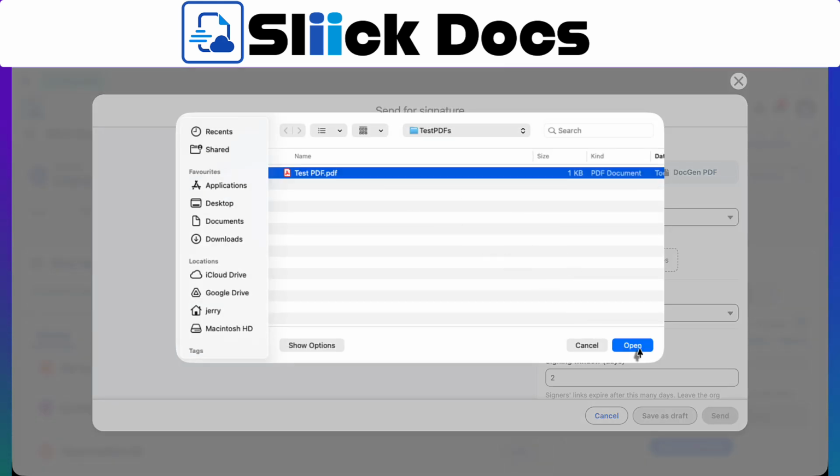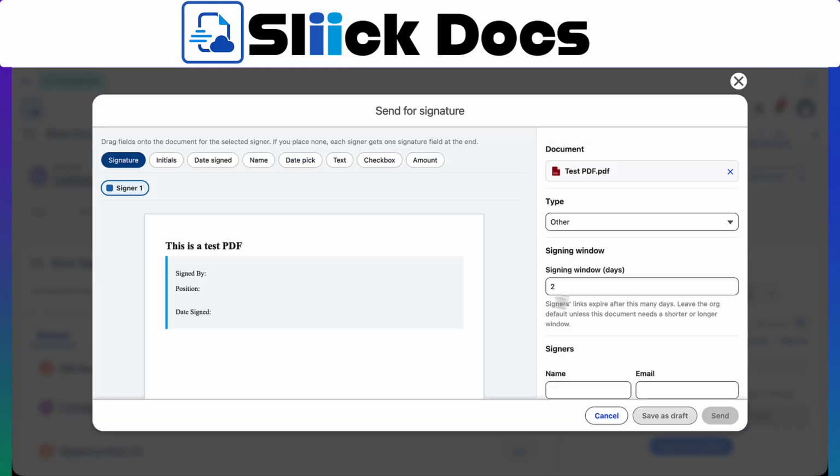Let's open one up that I've created before. So it's just a test PDF. It's got a few fields here, signed by, for your position and your date signed, so standard eSignature type fields.